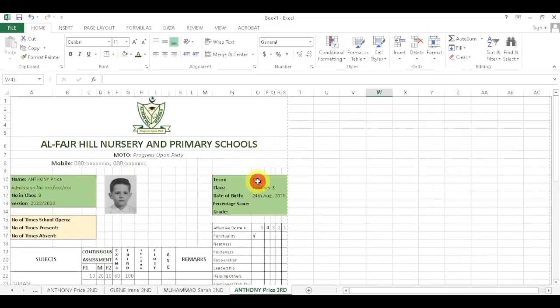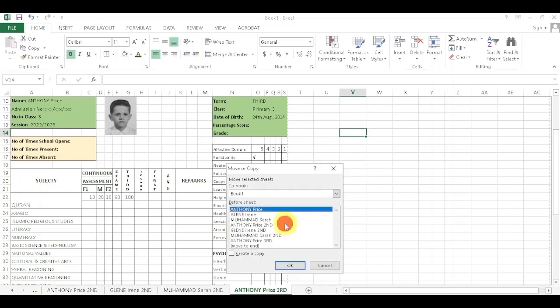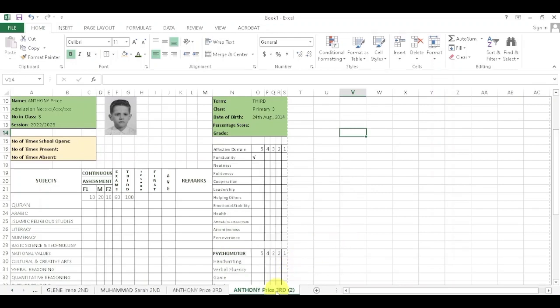So this one, let us change it. It will be third term. And don't forget that we need to also duplicate it. Let us duplicate before we end the video. I'll click on this, then take it to the end, yeah, like that. So I'll now change the name. The next person should be Glen Irene. And this one will be third term.